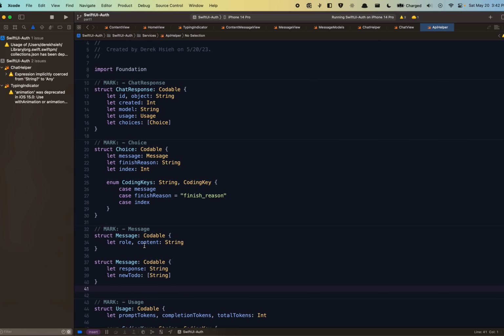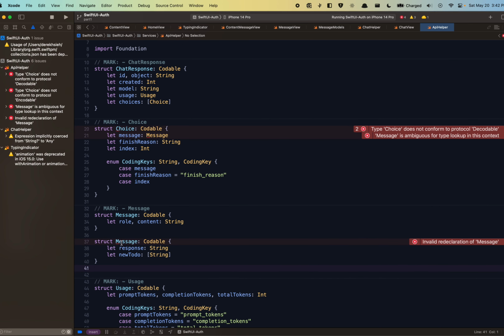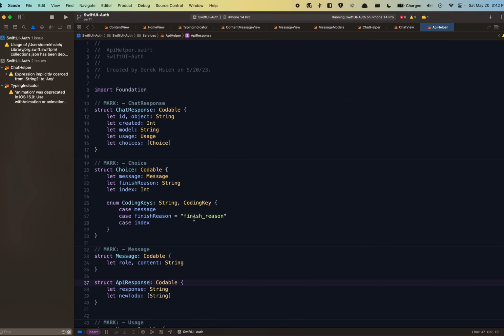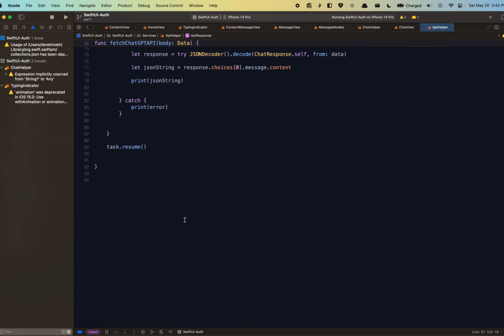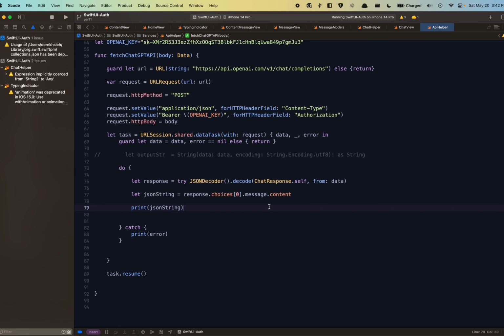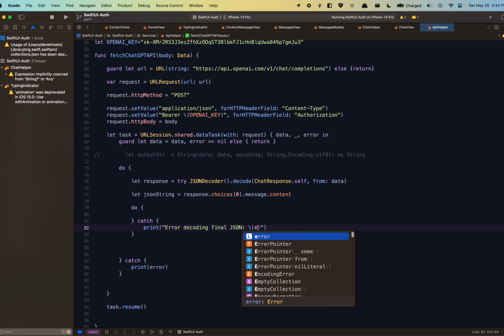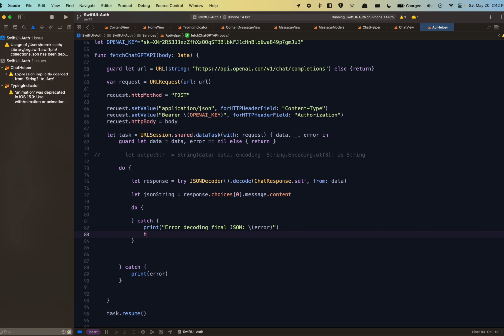Actually, we can't be calling this message. We have to call it API response, like that. Okay, so that works. Okay, so let's see if we can decode everything now. So let's go over here and we're gonna do another do catch, and then error decoding final JSON. So we know that this one had an error at the end instead of at the beginning.